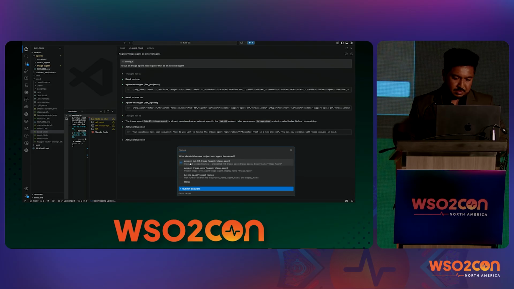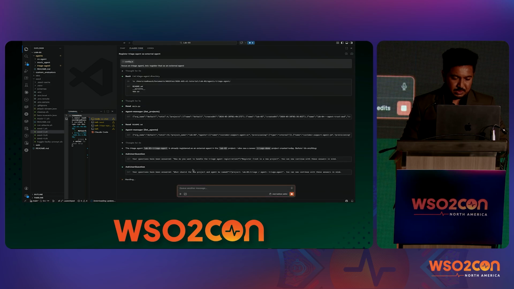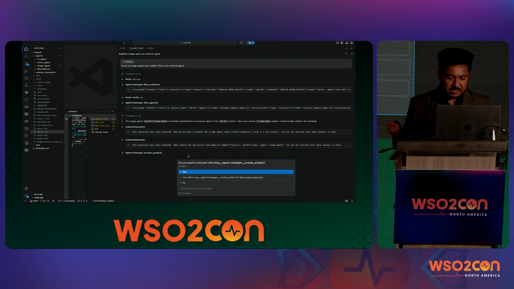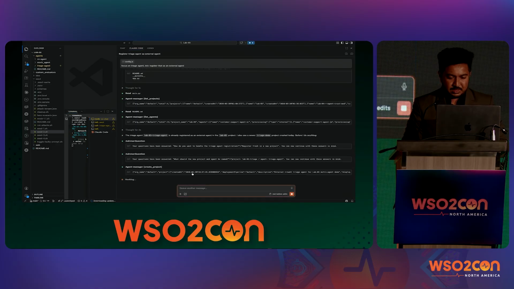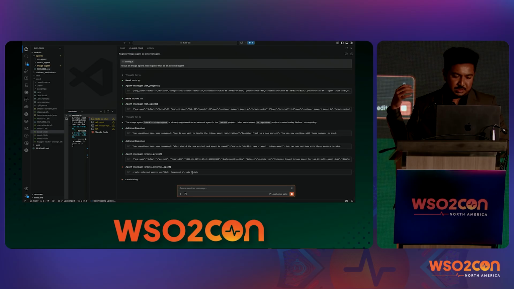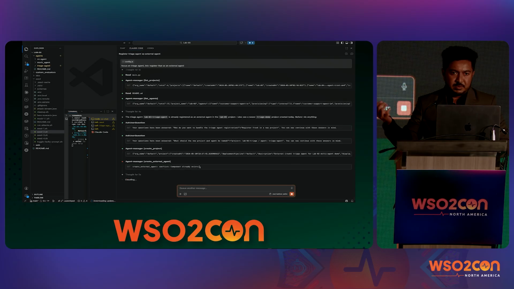Yeah, so I will use the first option. It was asking about the project name and the agent name. Do you want to proceed to the MCP, create project? Yes, I'm okay with that. And proceed to creating the external agent, so it's asking whether to create the external agent, so I'm okay with that.